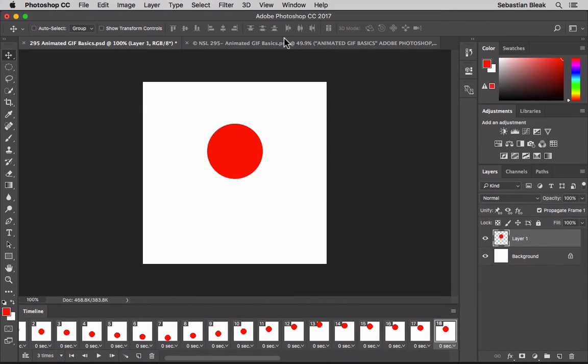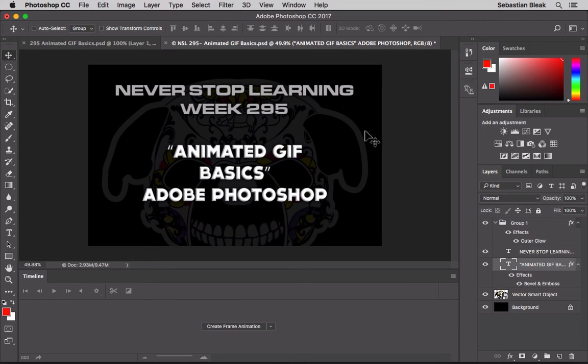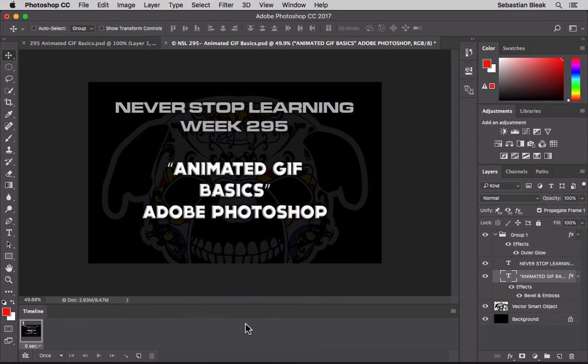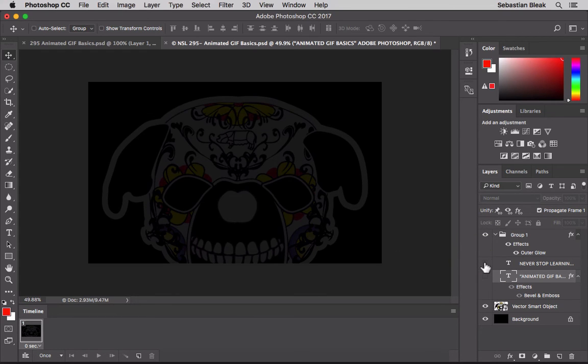Let's see another way to work with our animated GIFs. Here I'm going to be using layers. All right, so down at the bottom, I'm going to create a frame animation. Now for frame 1, I only want my background. So I'm going to turn off some layers, turn this guy off and this one. All right, I have my background set.